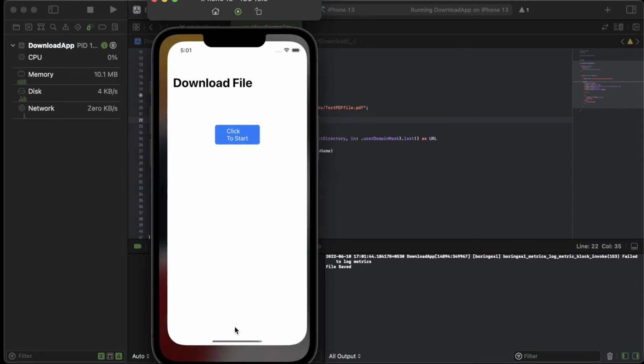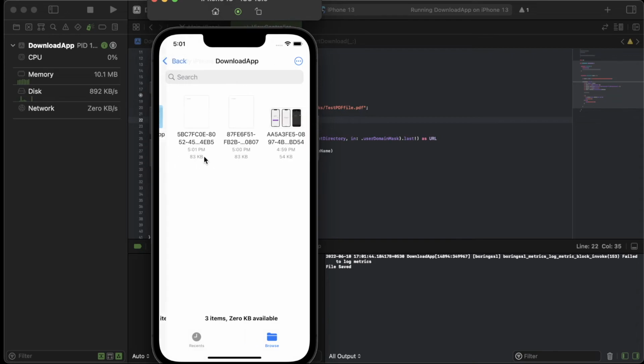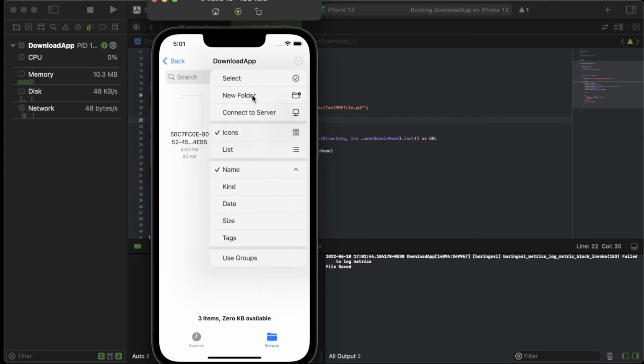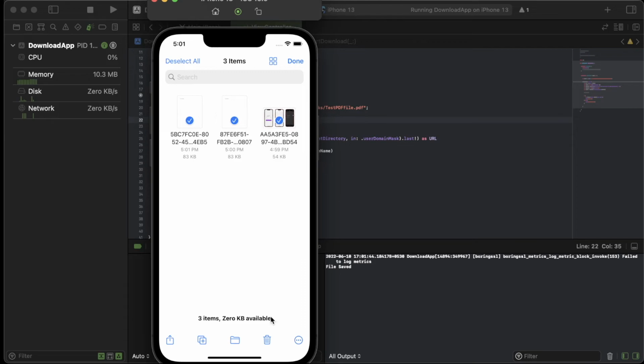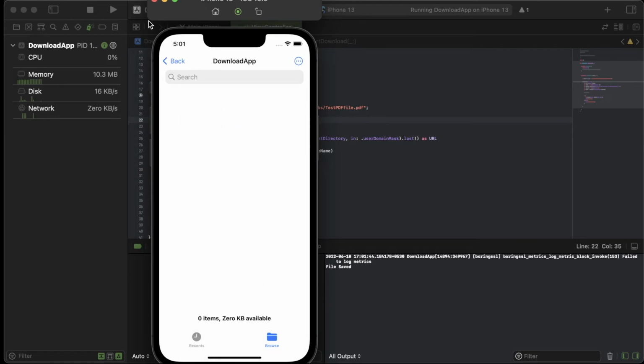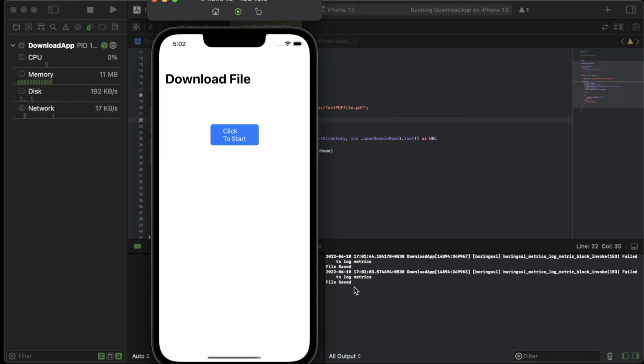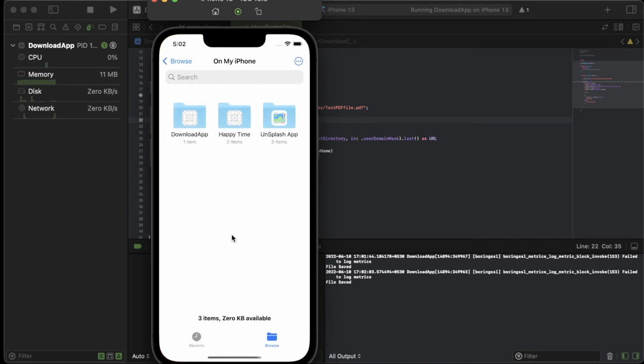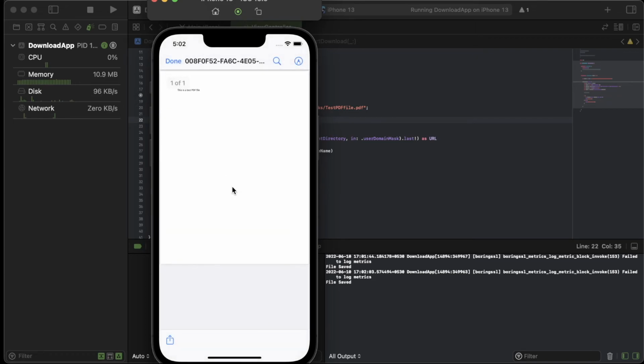And again I'll run it, and this time I got the print file is saved. And then I go inside the Files app, and as you can see, before that I had created 3 files, so I will delete everything. And again I will go to the app, click to start. Again we got the message file saved, and yes, we have our file in the Files app. As you can see, it's just created 5:02 p.m., and here it is. This is a test PDF.